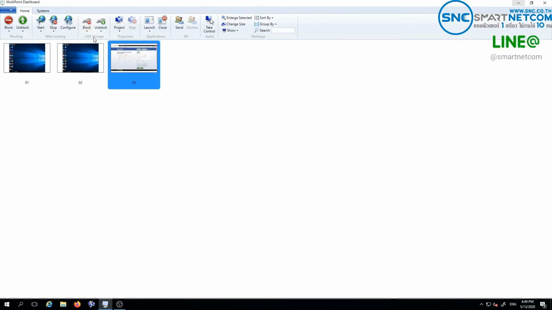The third one is block USB flash drive as well. Block all or specific devices that you choose is the same. Blocking time is the same. Block all or specific devices that you select can be the same.